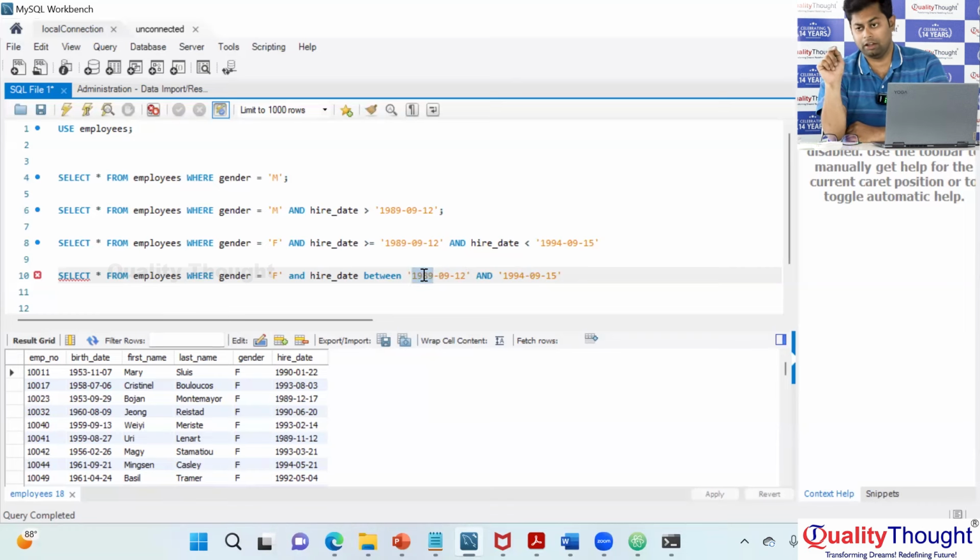It's called until the upper bound. Whenever you see until, that means less than that. It's not less than or equal to, it is less than that. That's what you need to understand. Lower bound will include and upper bound will not include. Exactly, that's how it is.